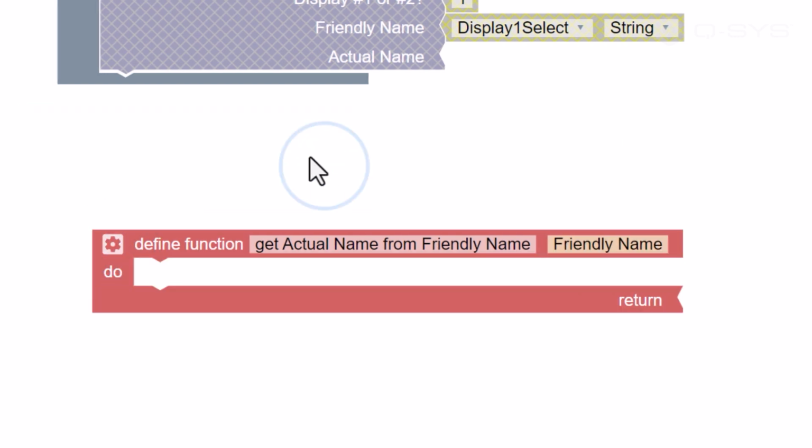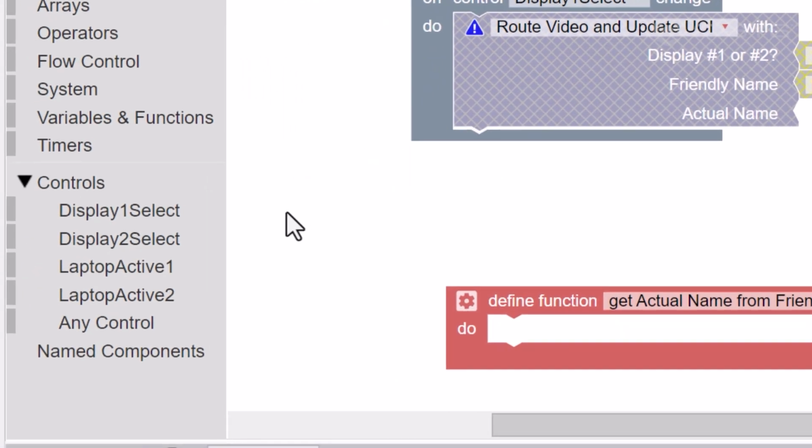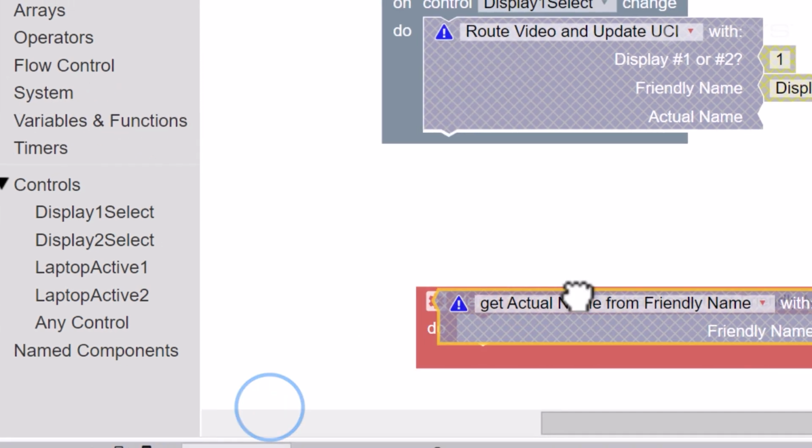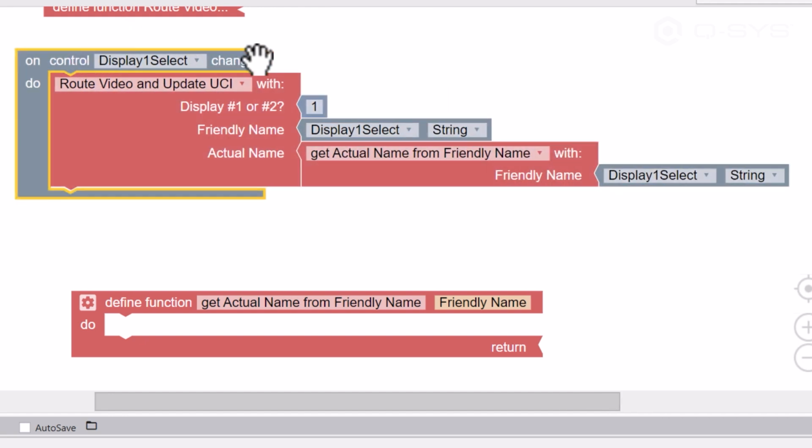And we're going to run this function from our UCI button, right? So we're going to grab that function. We're going to run it in the actual name. And we're going to feed in the friendly name into the converter. Got it? Look at that again. We're running the whole function that changes the displays based on one friendly name and then based on this friendly name as it gets converted into an actual name to run our thing. Real easy. Now let's just make that conversion happen.